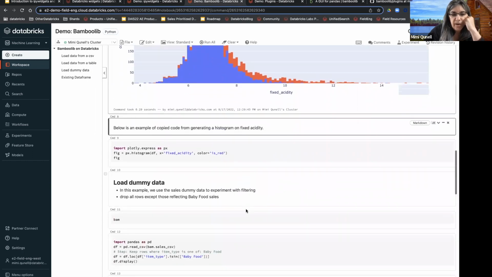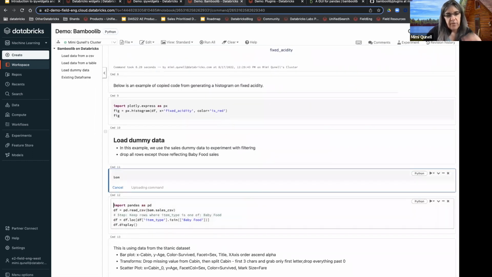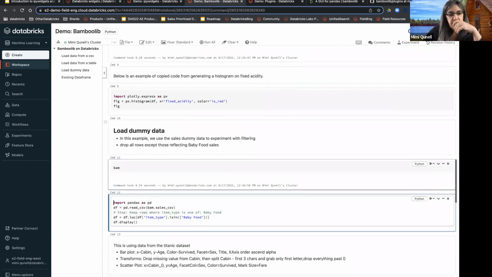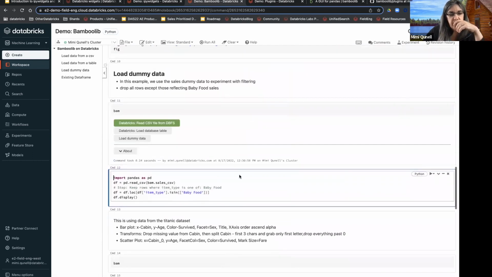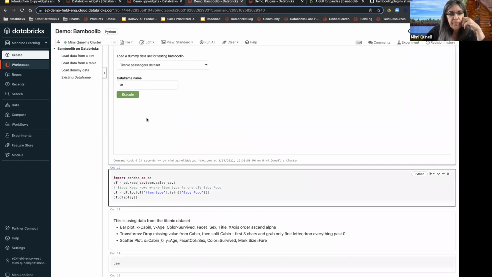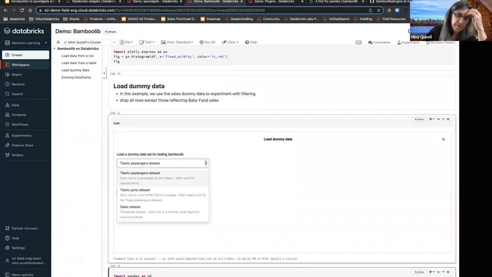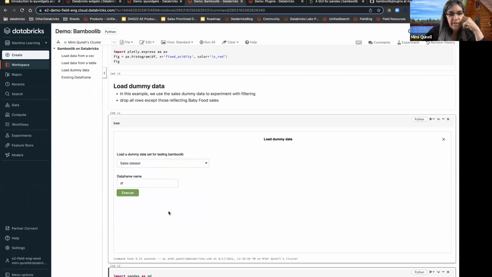Okay. We can also load dummy data. So again, I'll start bamboolib, bring up the widget. And dummy data, they provide you with different data sets here. So there's the Titanic passenger data set, which is like the starter data set for everybody on Kaggle. There's also a sales data set and Titanic ports. Let's look at the sales data set.